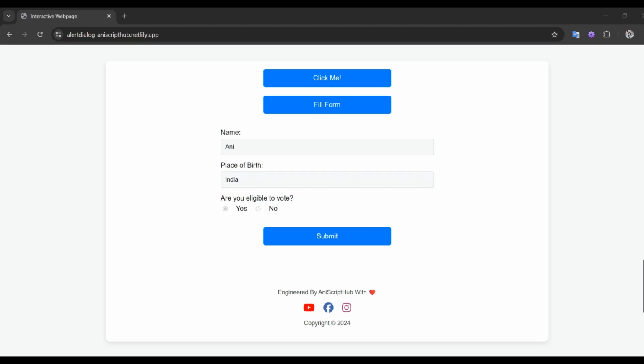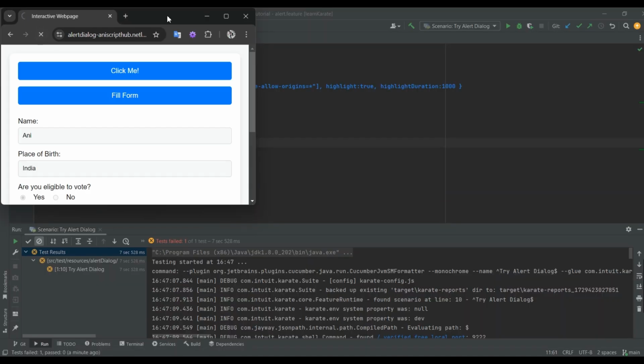Today we will be covering a new topic in our Karate UI testing series. In this we will go through how to automate the alert dialog that we usually see in multiple websites, and we will try to automate these things using the Karate framework. So let's start. For alert dialog automation, I didn't find any particular website, so we have created this one by ourselves.